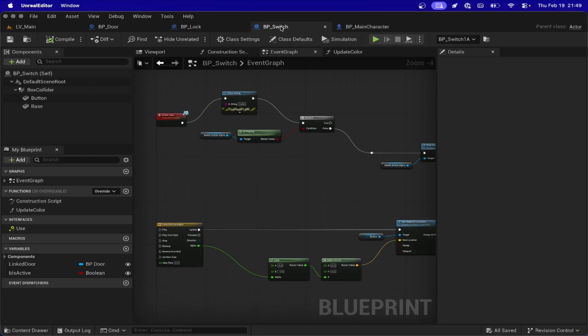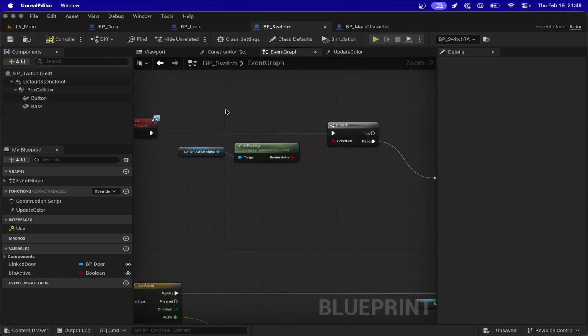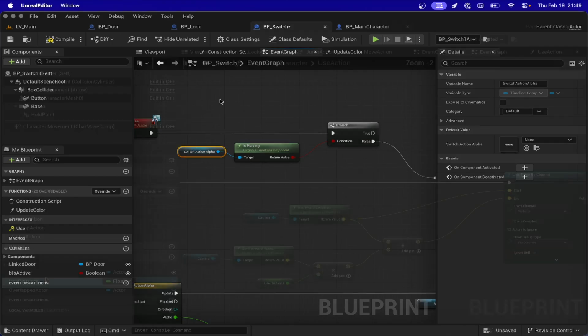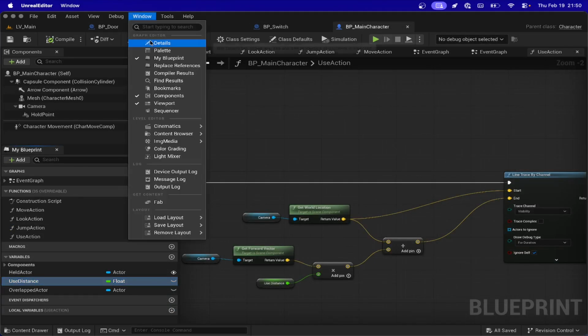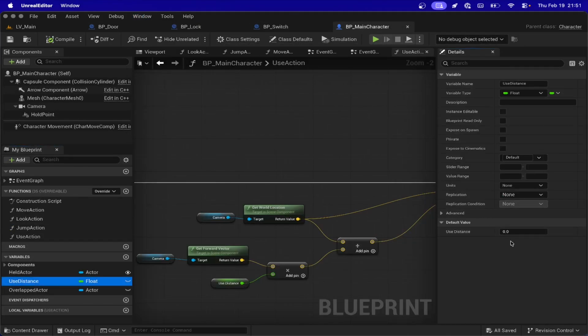This means the problem must be in between when we are running our line trace to see if there is any object close enough to the player for them to use. We can look at the line trace in the main character class. Let's see if we set up the default values for the variables. It looks like the use distance variable is still set to 0 by default. This is causing our problem.